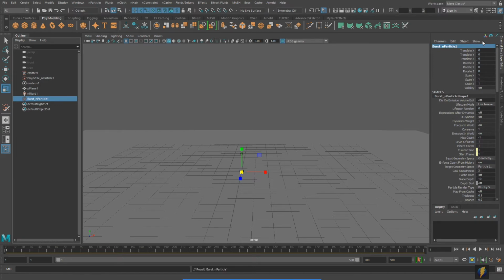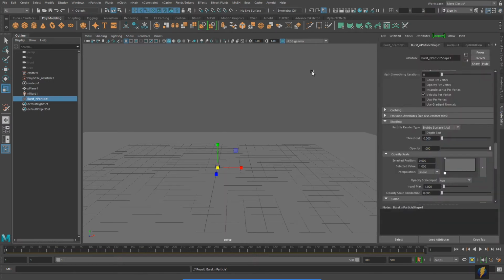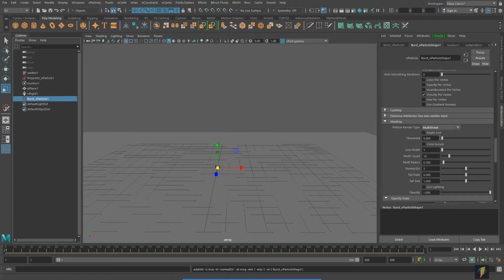nParticle 1. We can also change this particle, just as you can with other particles that we've looked at in previous videos, by going to the attribute editor with your particle selected. And in this case, let's go ahead and change the appearance of it by going to shading, and instead of blobby surface, so that it looks different than the first particle, we will go ahead and change it to, how about multi-streak? We'll try that. And let's go ahead and play it and see what we have.